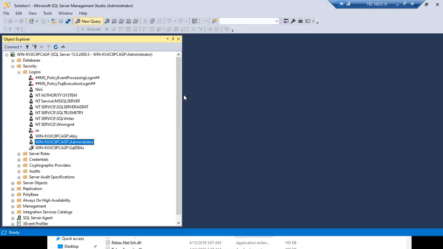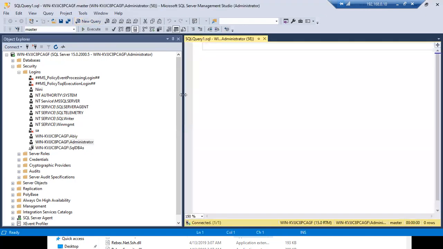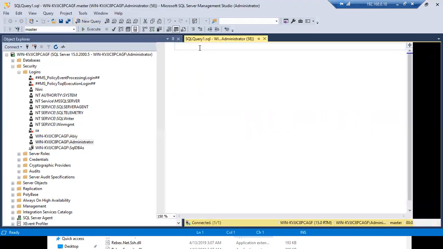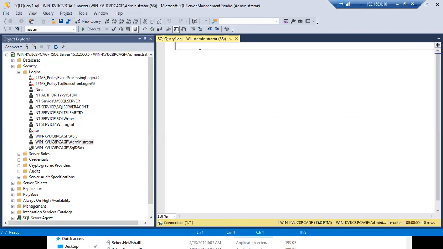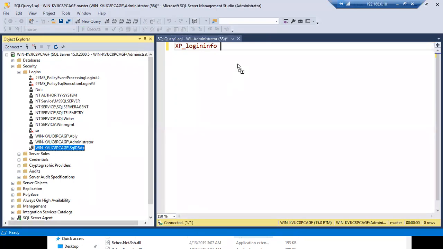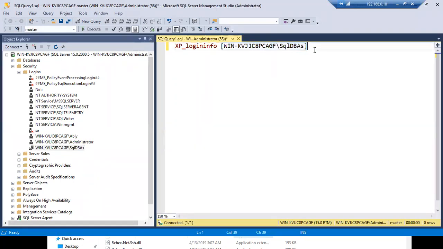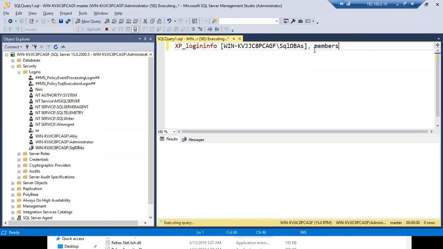Let me show you that command. What is the command to see whether really Dilip is part of this group or not? Can anyone tell me the command? xp_logininfo, group name. You want to see all the members of this group, right? Drag and drop this group, comma, members. You want to see members of this group, all text.